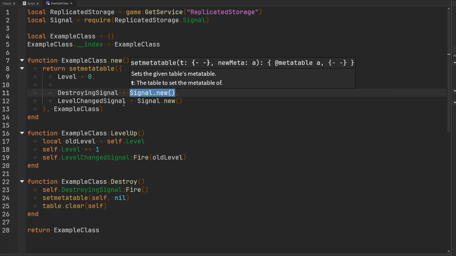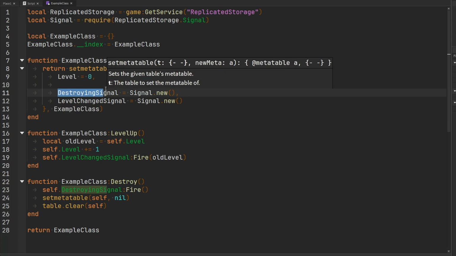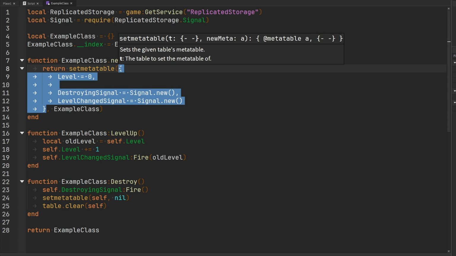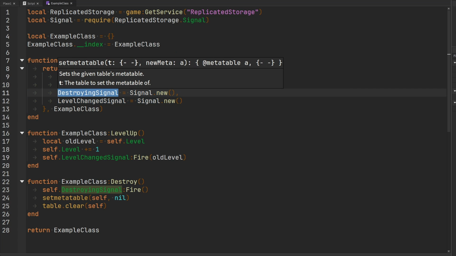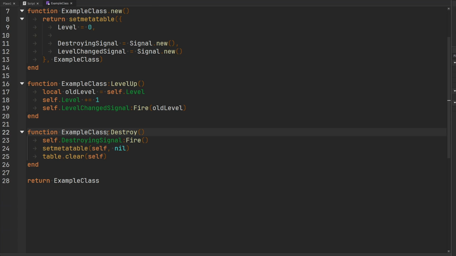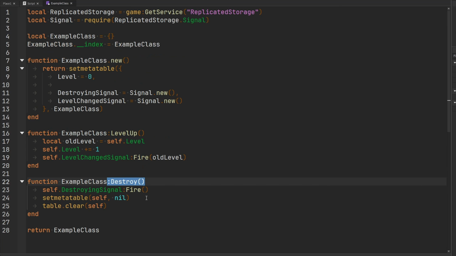This can come in really handy when you want to imitate the destroying event that instances have in the Roblox game engine, but do it for your own custom objects, because it's difficult to listen for when a table is destroyed when it's literally just a table. It's not an instance with an event. But we can create our own custom signal to imitate the destroying event. I have a function down here to destroy objects created by this class, and right before I destroy the object, or basically clear the table and get rid of all the values, I fire that destroying signal.